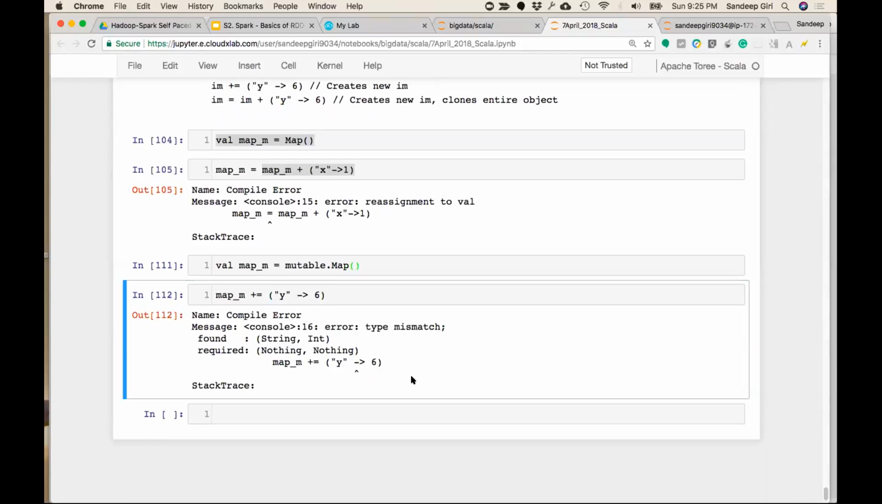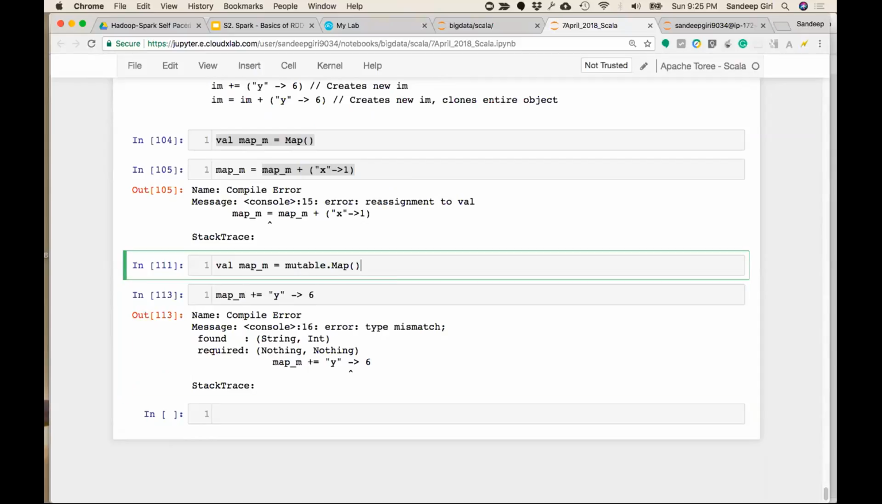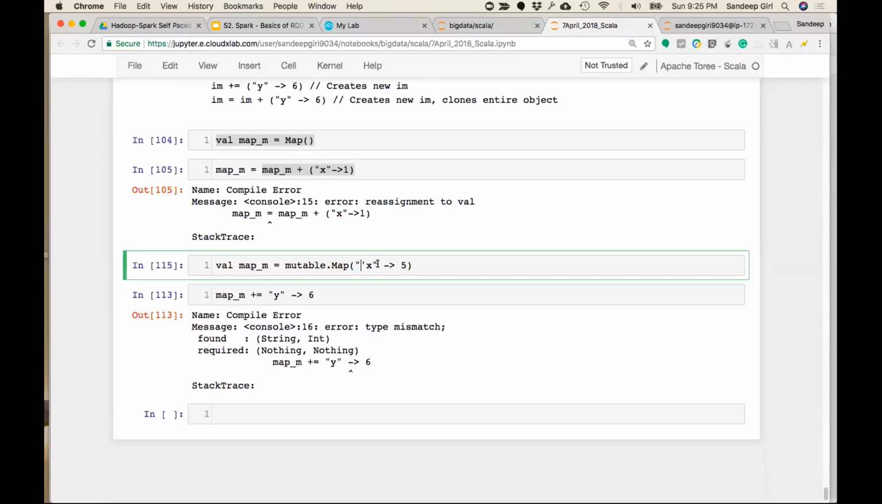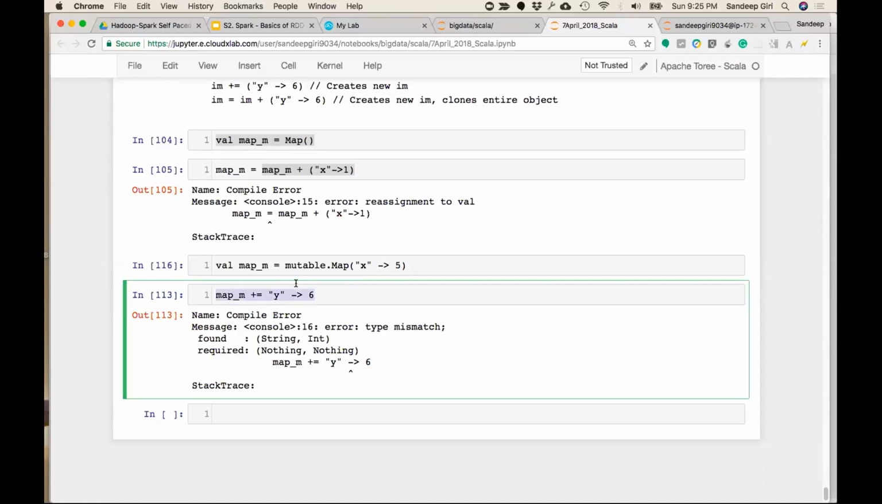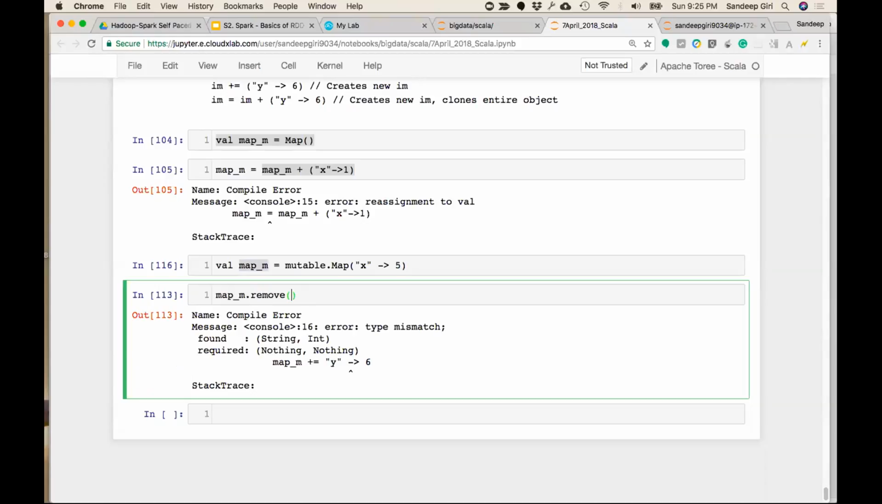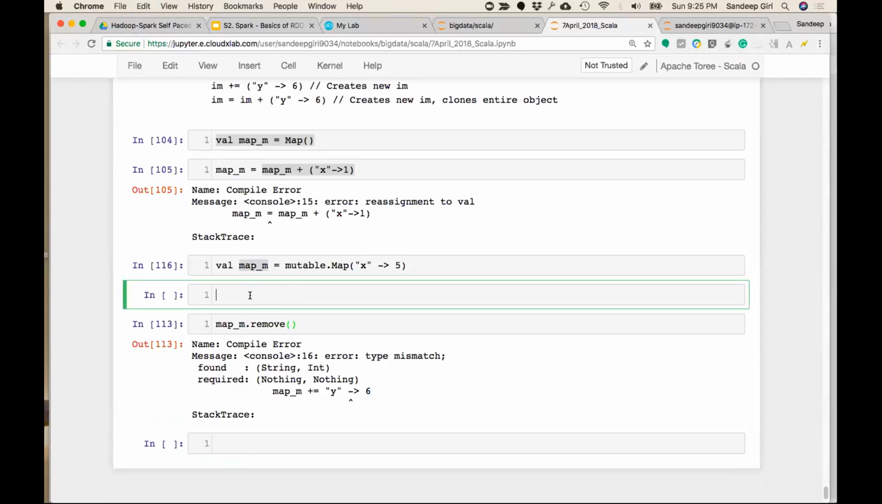If we do just map_m plus this tuple, will it work? Let me just try doing this. I wanted to show you that even though the variable is a val, we should be able to modify things. This is something that we need to be aware of.